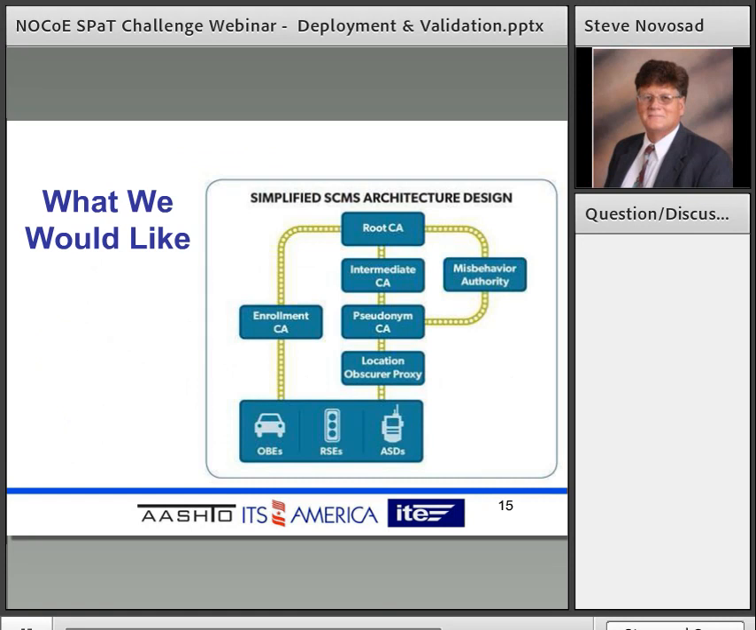So what would we like an SCMS to look like? We would like it to be simple, right? So what we would like is for one of our devices to say, hey, I need to get enrolled. So it contacts the provider and asks for an enrollment certificate. Once they go through the process of verifying that the device has been certified to their satisfaction and meets all the requirements, then they would be able to contact the root certificate authority and receive an enrollment certificate.